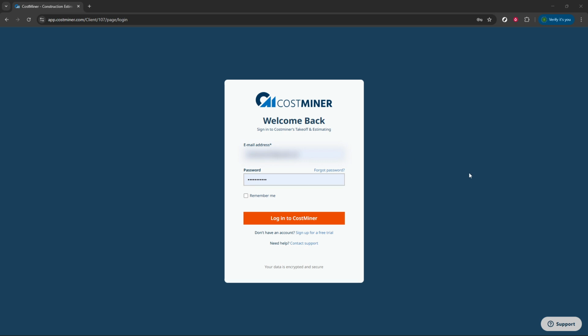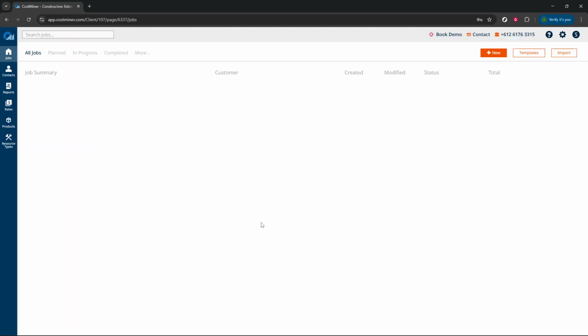It's an intuitive platform designed specifically for construction estimating and takeoff, which makes tracking your project costs much easier. Open your preferred web browser and navigate to the CostMiner application. You can find it by searching CostMiner in your search bar or directly typing in the URL if you have it saved.